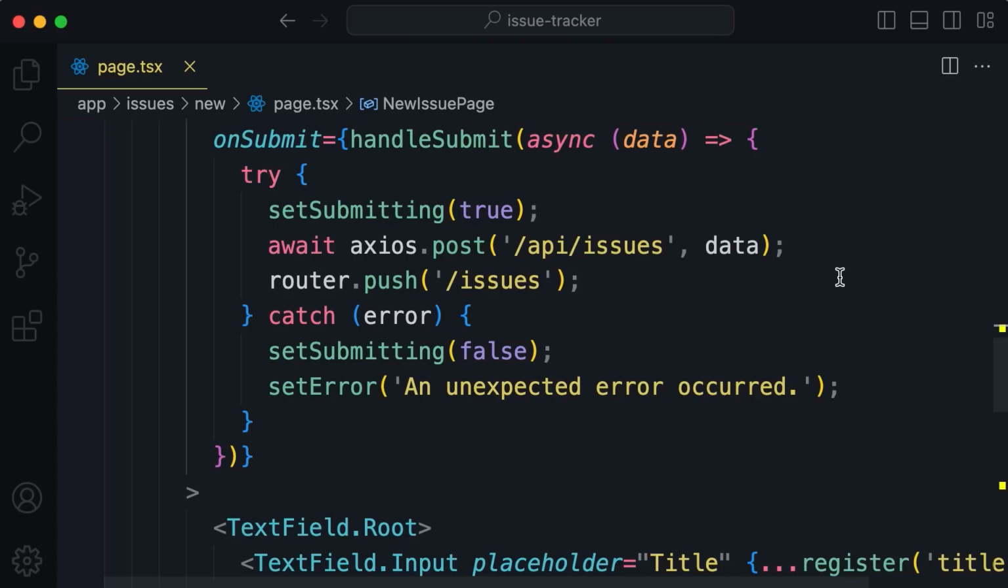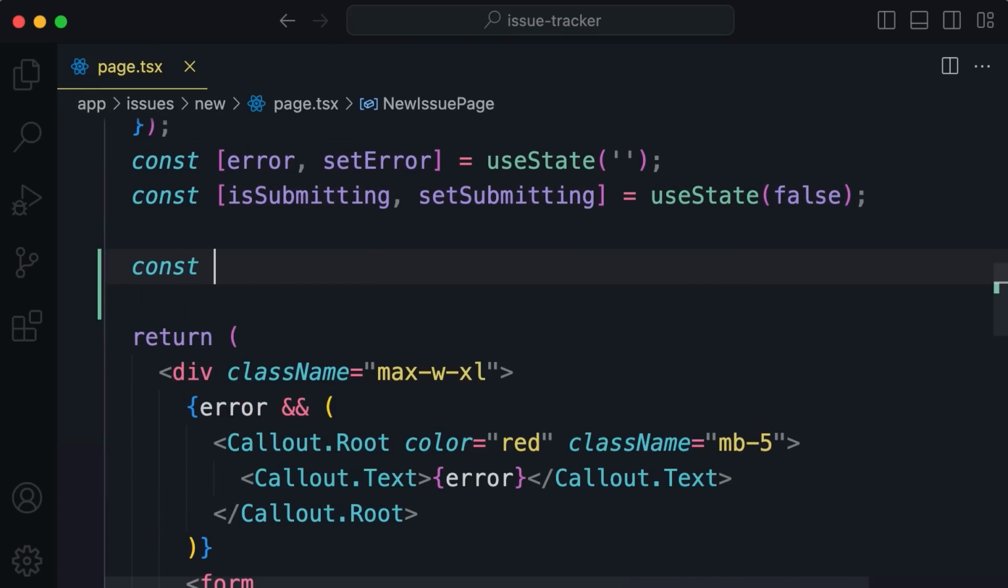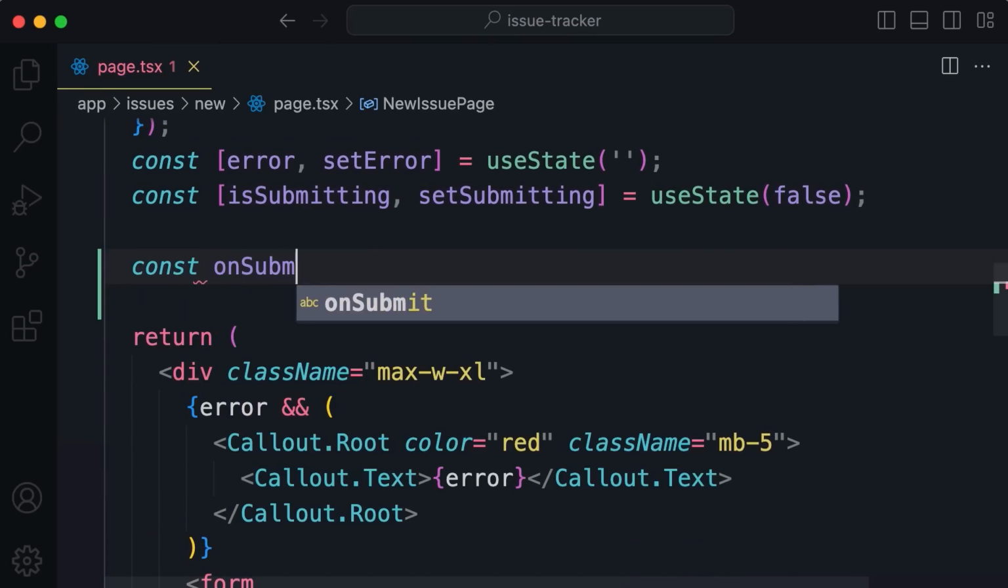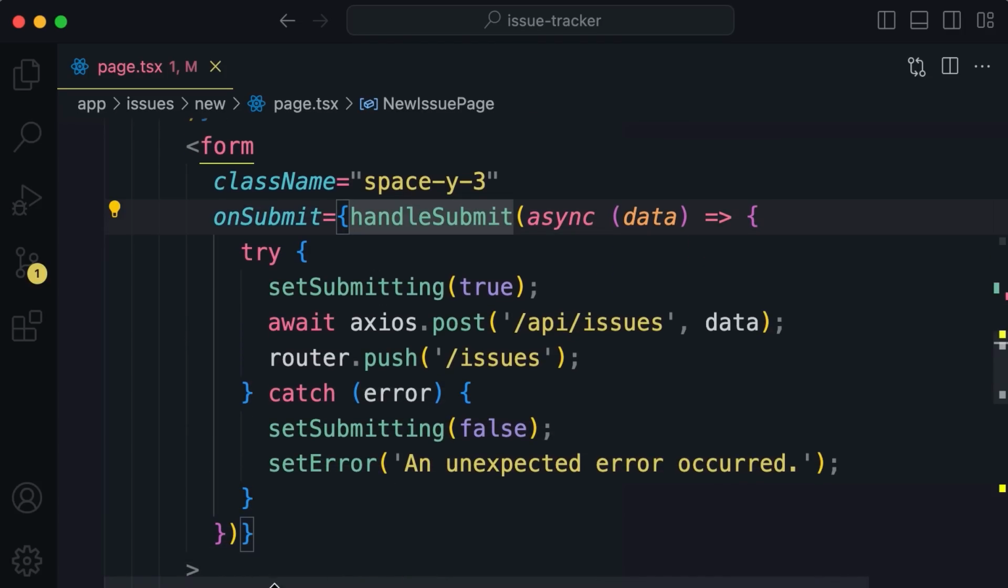In my opinion, inline functions are not necessarily evil. If there are 1 or 2 lines, it's better to keep them inline. But otherwise, if they get more complex, it's better to move them outside and separate them from our markup. In this case, our inline function has 7 lines of code, so I prefer to move this logic outside of this markup. So let's declare a constant called onSubmit, and we set it to this piece of code.